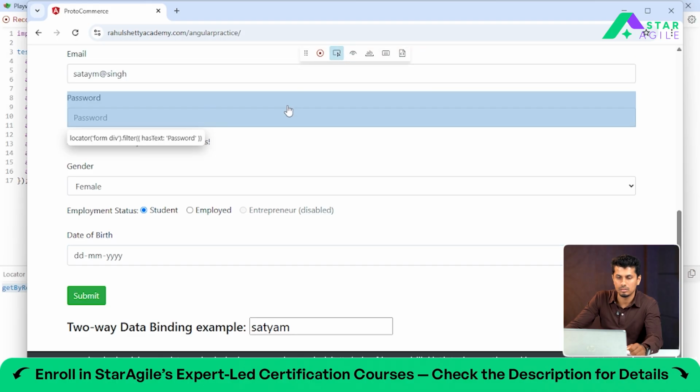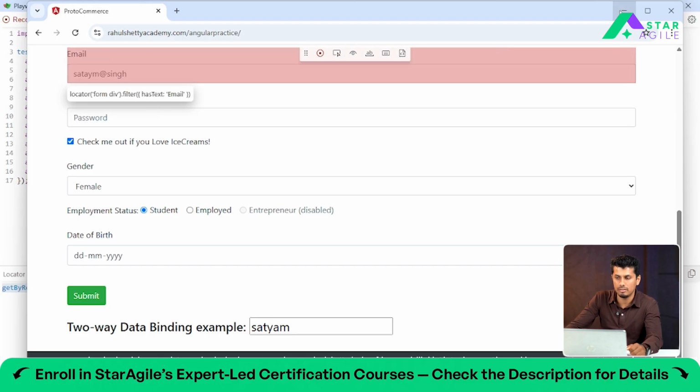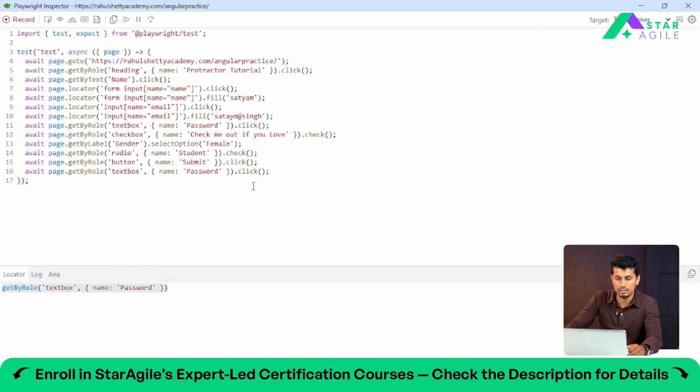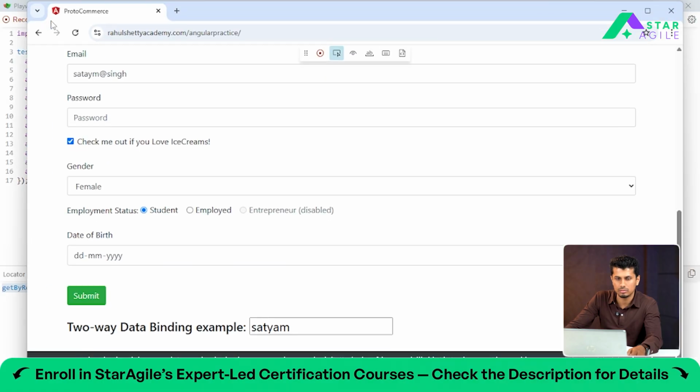This is the best thing which I really found very useful in my project too, and that's what I'm using here also. See here, whatever locator you pick, it will come here, get by role. Suppose get by role text box password, right? Next we'll click on pick locator.